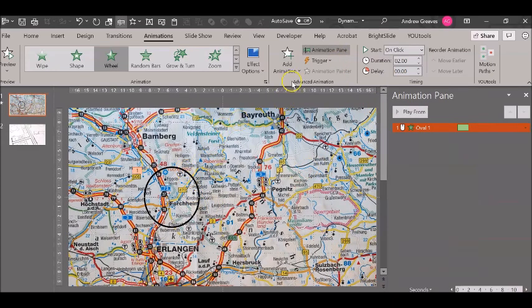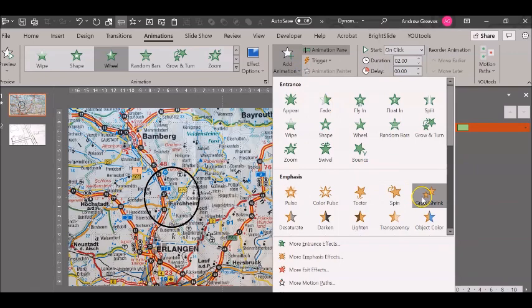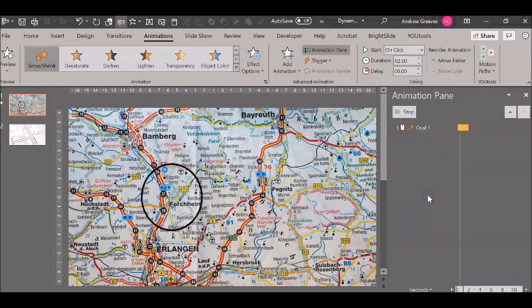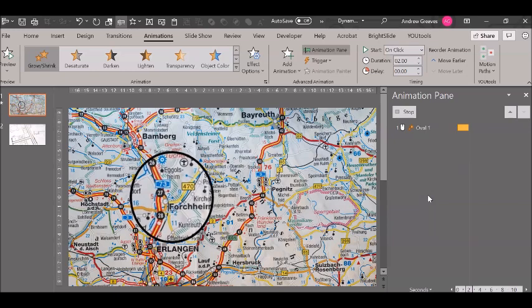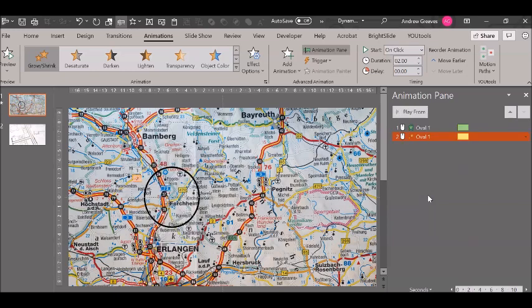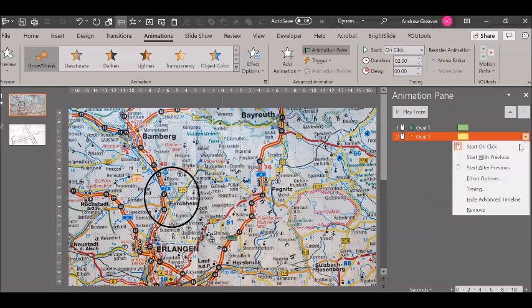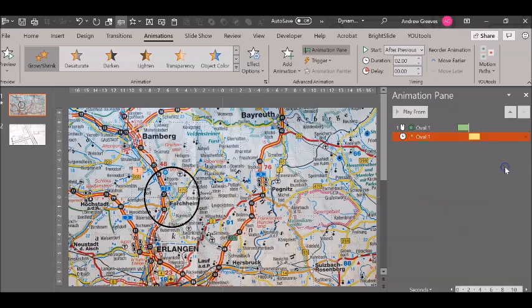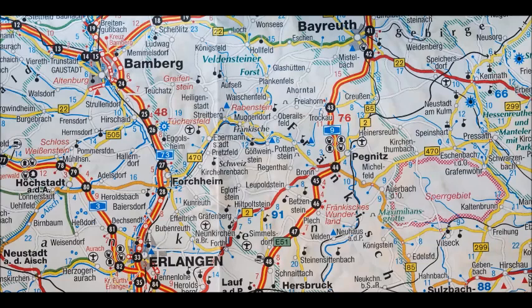I need to add a second one, so I'm going to add animation, and this is going to be grow shrink. In our case, we're going to make it grow, so that second animation is there, and you can see that's bringing out the detail from below. What you need to do when you're doing it is make sure that that starts after previous, so that the circle is going to be drawn, and then automatically we're going to see the magnified image behind it. So if we look at that in slideshow mode, there's our map.